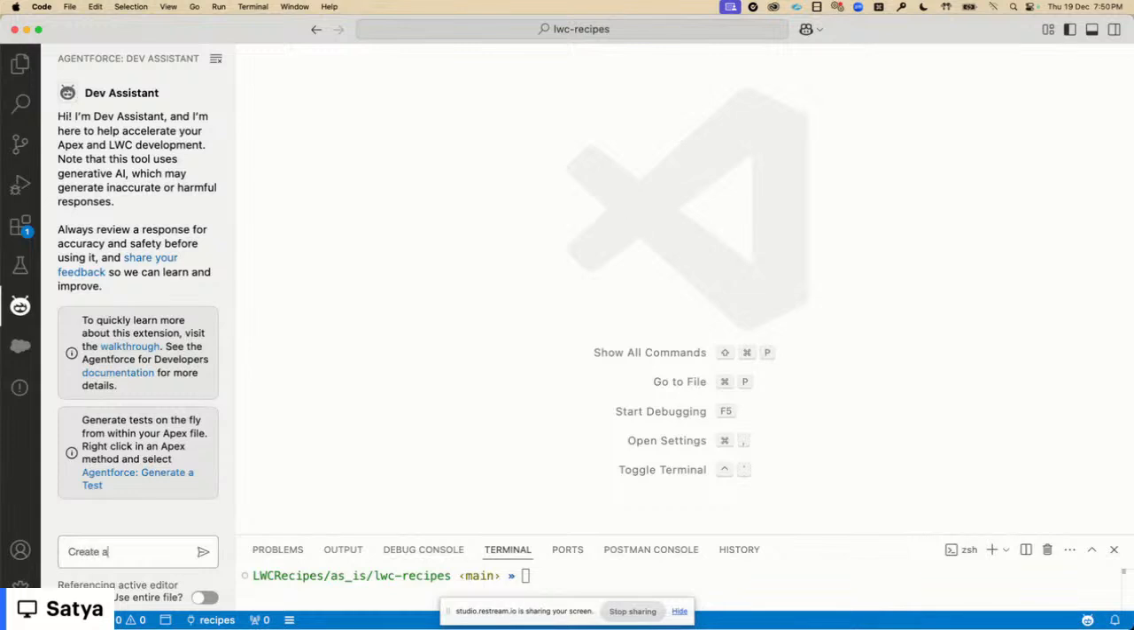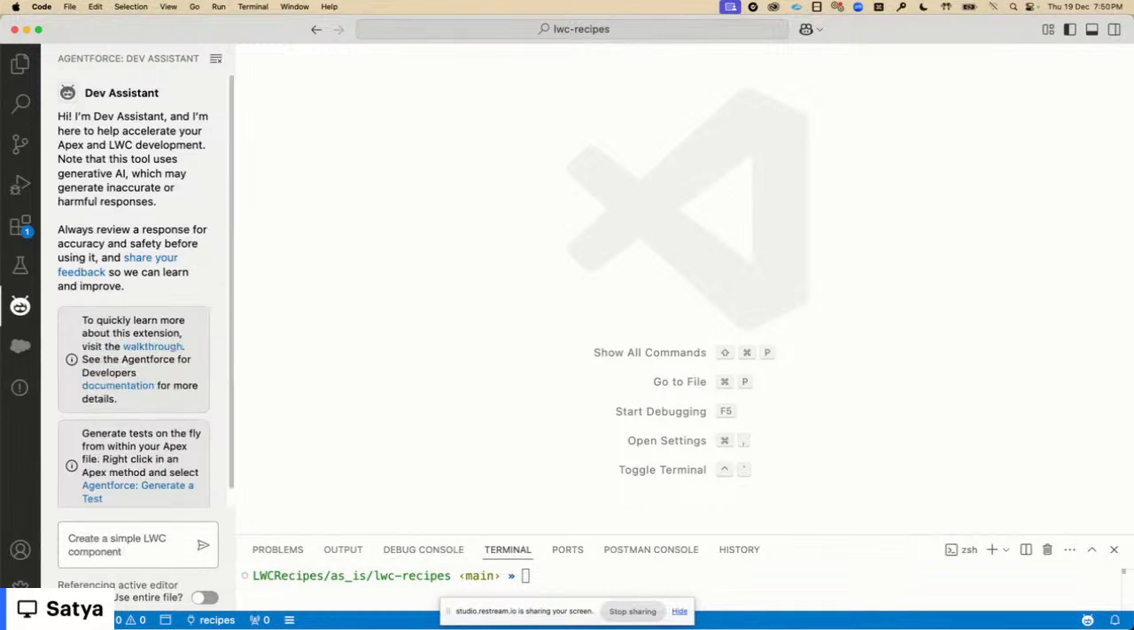Create a simple LWC component that accepts a username and greets the user. So it's a basic hello world kind of component. I'm asking Dev Assistant to create a simple LWC component, and let me see how it does it.